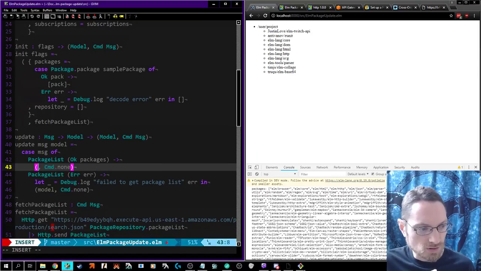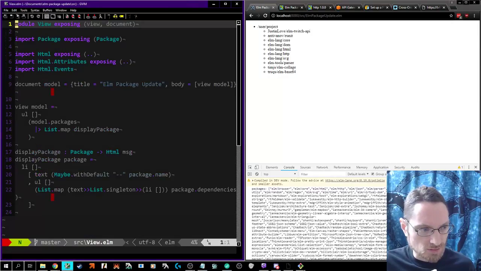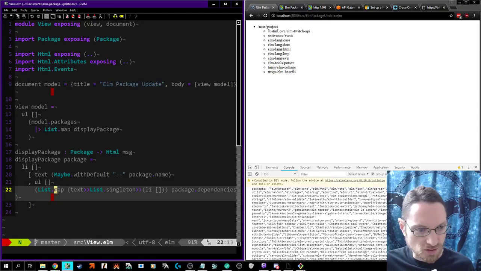So now it is not model, it is model or repository equals packages. Which doesn't do anything interesting yet. So we go into here, I guess. Right now we're returning the name, and we're simply listing. Oh, this is display a single package. And dependencies is also just a list of strings. Oh, text list singleton.